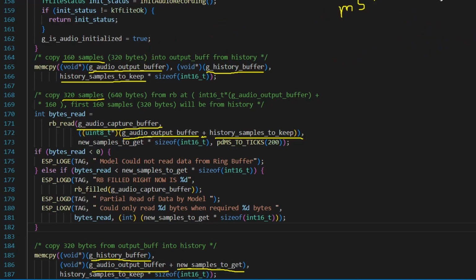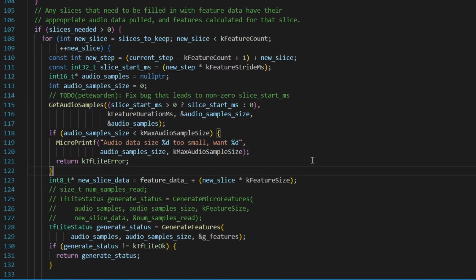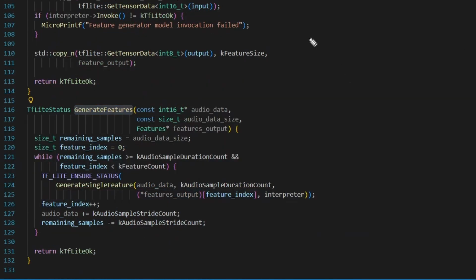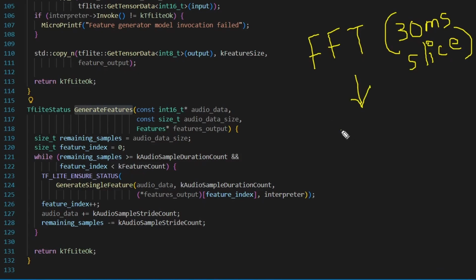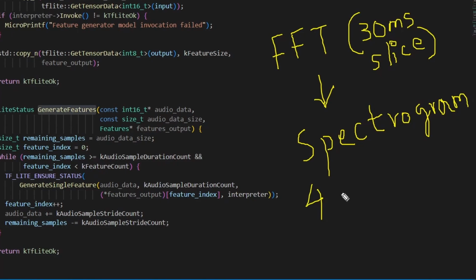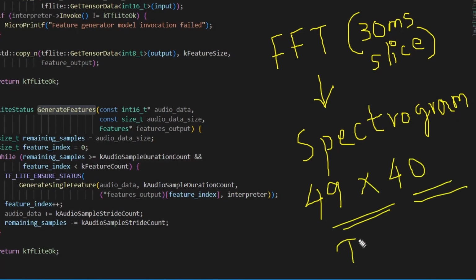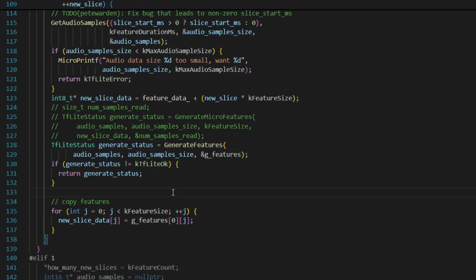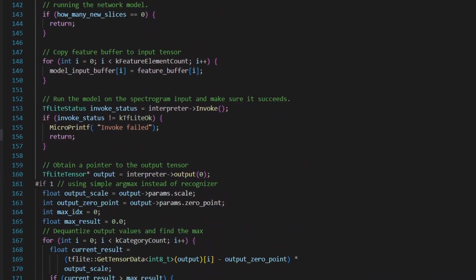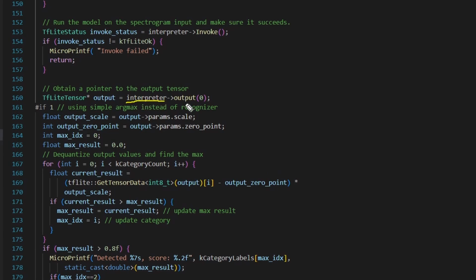Now going back to populate feature data, after collecting the audio data for each slice, we call generate features. This is where the FFT is applied on each 30 millisecond slice one by one. Using the pre-processing model, these slices are converted into spectrogram data with 40 frequency bins or columns and 49 time slices or rows. And that's how our final 2D spectrogram is generated, ready to be fed into the main model. Coming back to the loop function, we have already seen what happens once we have that full 1 second 2D spectrogram ready. From there, it goes into the model, inference runs, and we get our command detection.